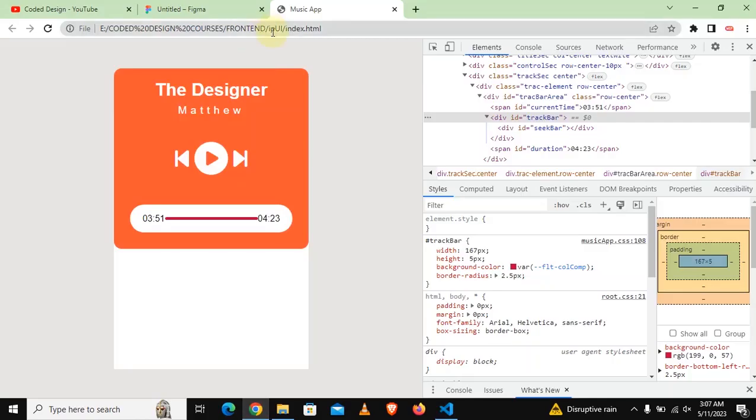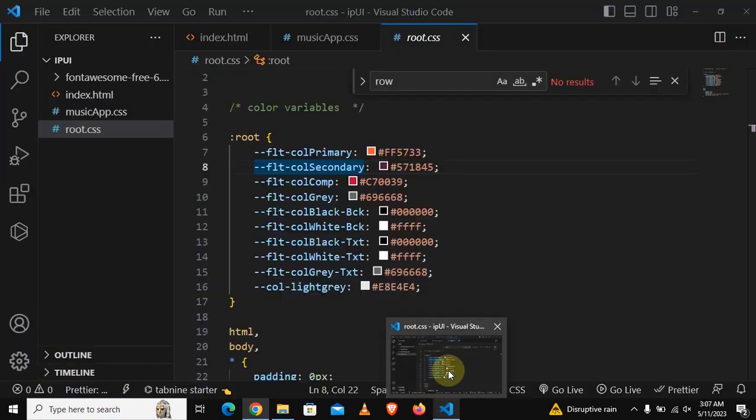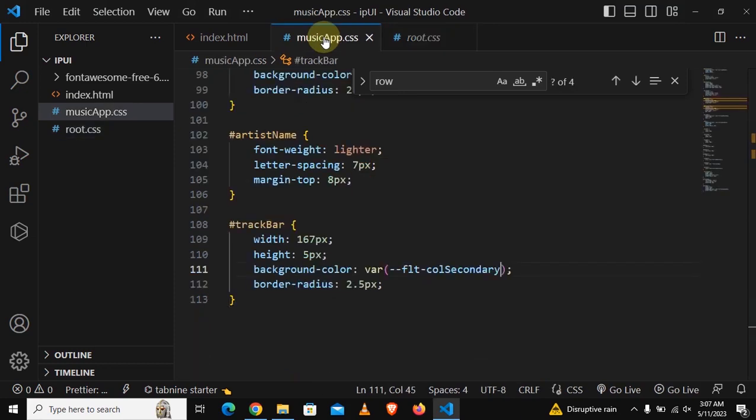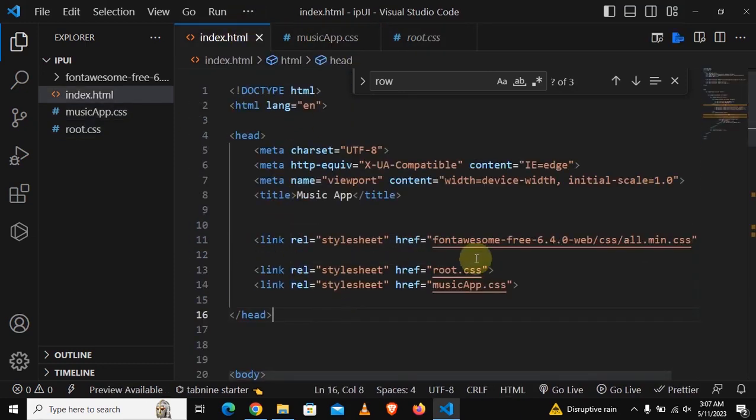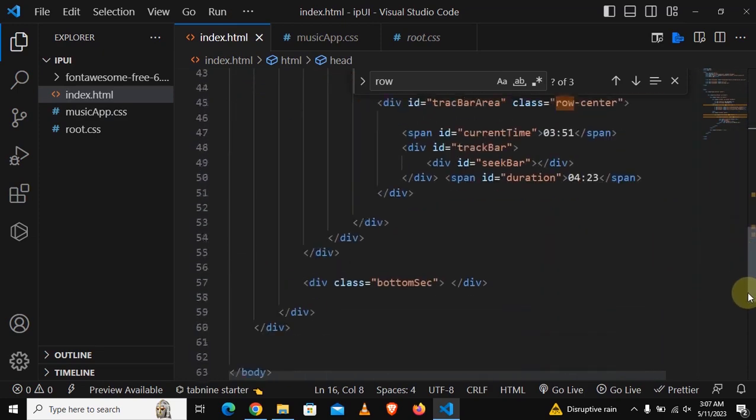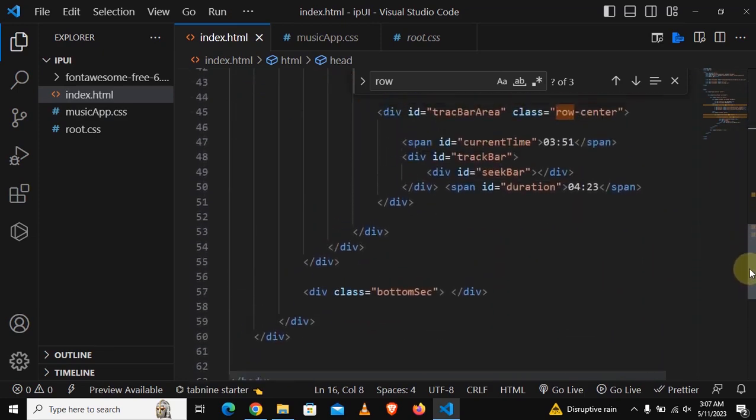Okay, let's refresh. Yes, okay. Now what we want to do, we want to add some small gaps here. So this is what we are going to do. Let's go to that element. Okay, that HTML element, and that HTML element is, let's go down.